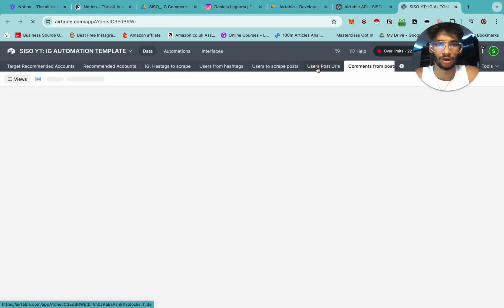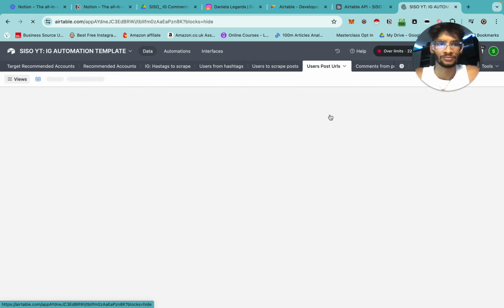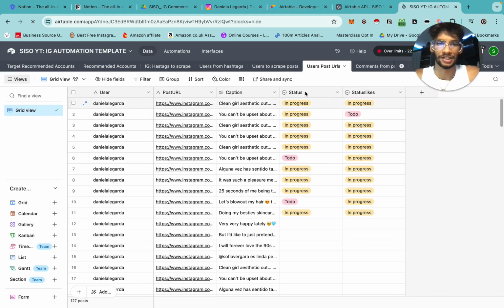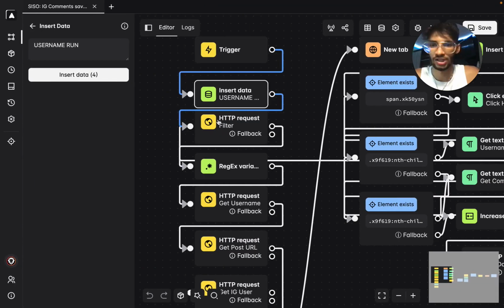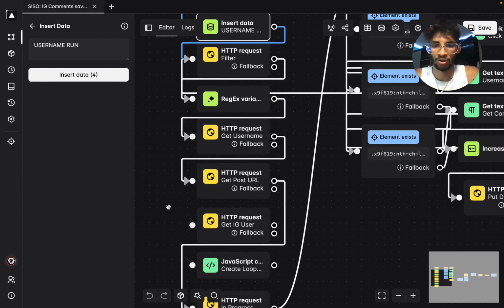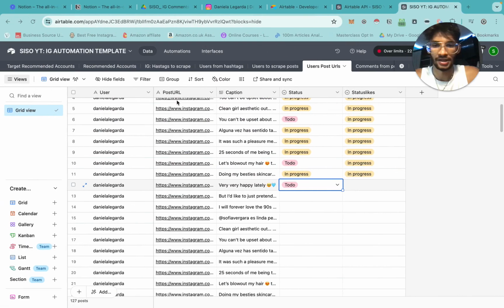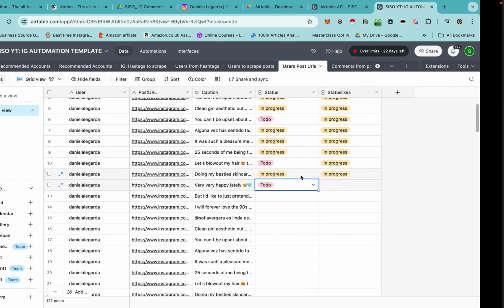And you're going to need to add some URLs or set them as to do. So we go here, post URLs. And you can see here on the status section, they say in progress. But what we would actually want to do to make sure that they run is set a few of them as to do. It will only work if they're set as to do. That's on the filter function here. Then we're going to get the username post URL from that data point here. We're going to get this data here. And then it's going to mark it as in progress.